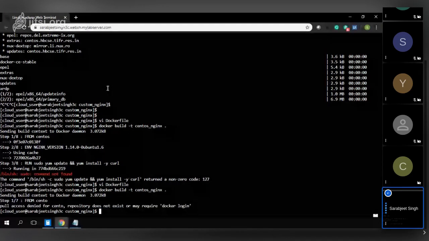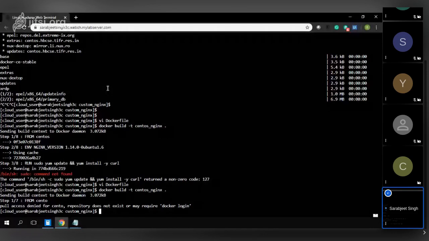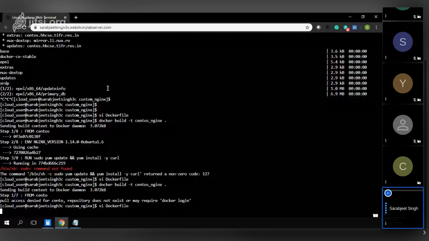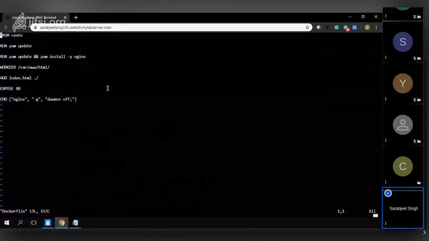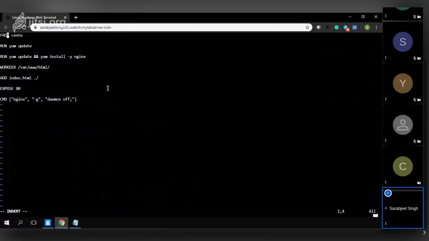Okay, pull access denied for cent. Oh, by mistake I have removed that S from CentOS. Okay, let me check once. From CentOS, run yum update and yum install Nginx, work directory is this, expose 80.